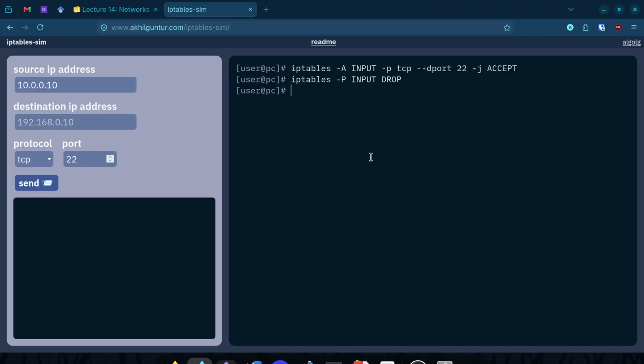So the way that this simulator works is you can choose what source IP address to send your communications from, and then you can choose what port and protocol you're trying to access. So these would be the destination ports that you're trying to access.